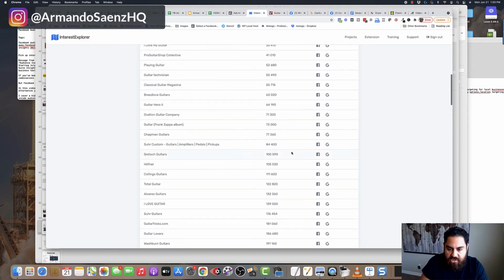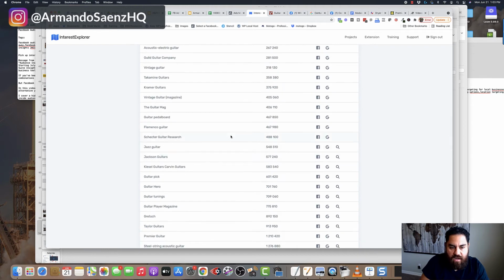The other thing that this tool does is once the audiences start to get larger, you get this little magnifying glass.